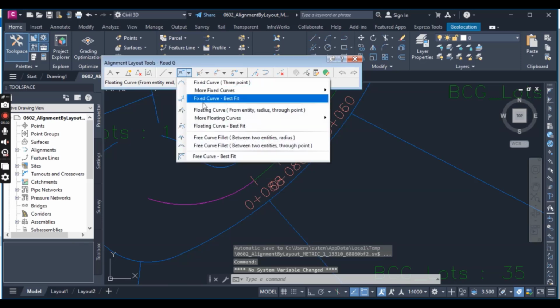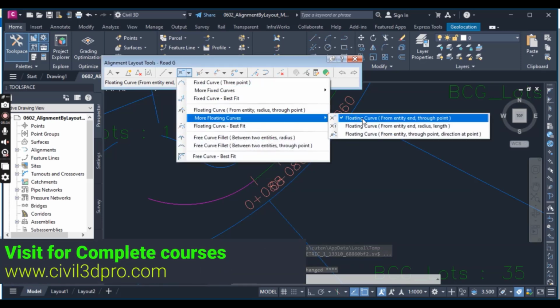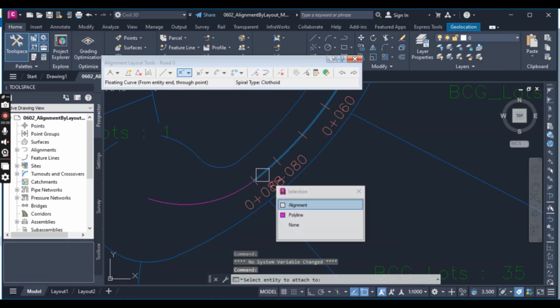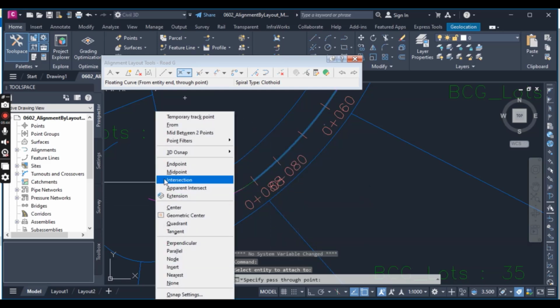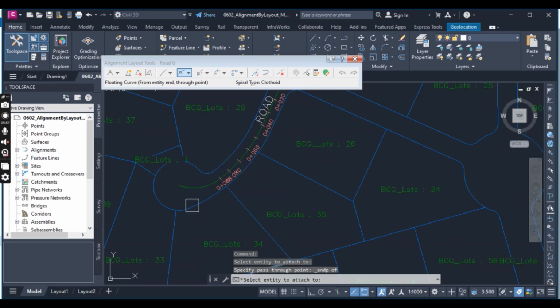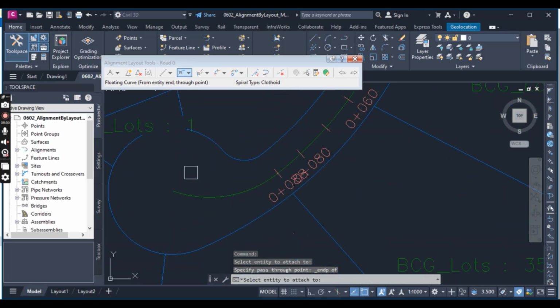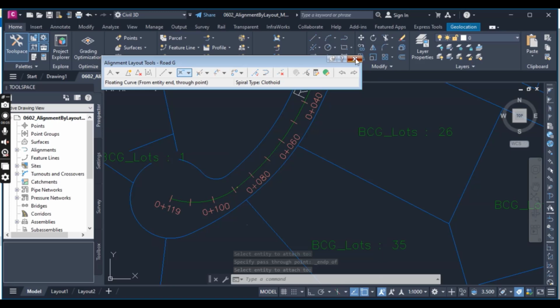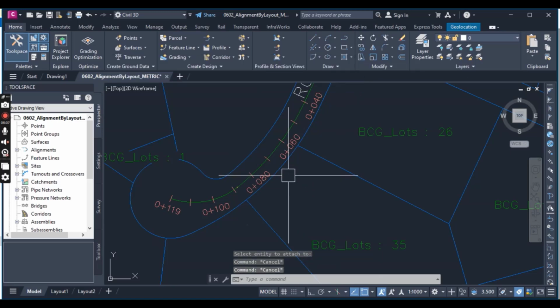So again select More Floating Curve, Floating Curve From Entity End, and select the alignment again, and then select your endpoint. Always read your command line here, it will guide you very nicely. You must follow your command line instructions. Then press Escape to end the command, and now close the alignment creation tools.